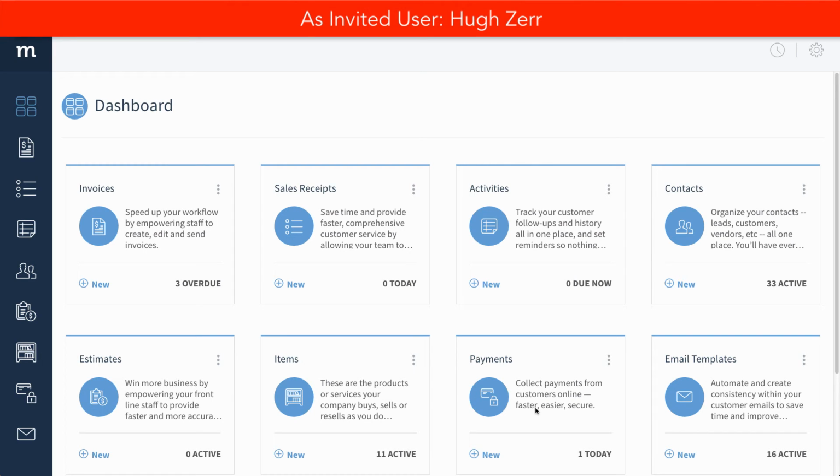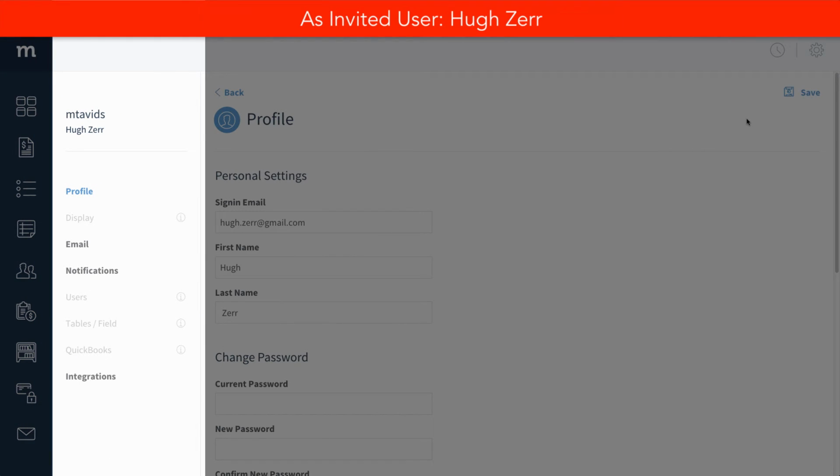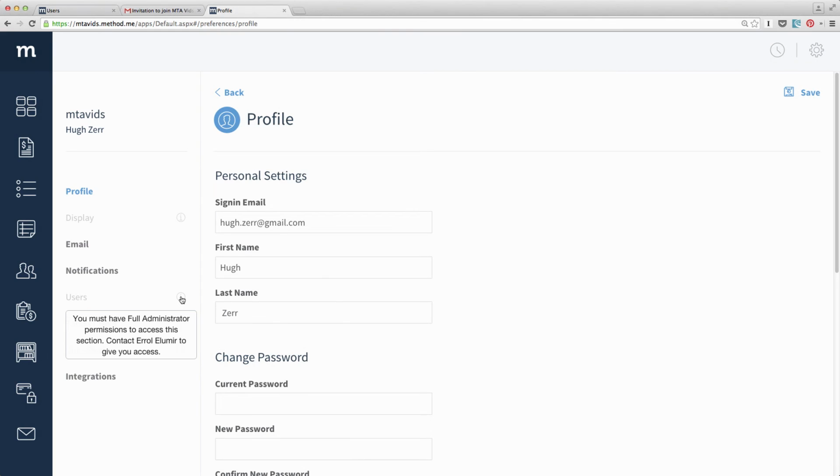Remember, we didn't give this user admin access. Watch. If I were to go back to the gear and into the preferences, see, some menu items are grayed out. And when I hover over these grayed out items, it says we need full administrator permissions to access this section. I'll need to talk to someone about getting access. And that someone is me, or it's Errol. It's going to be somebody with admin permissions in your account, not me, okay?